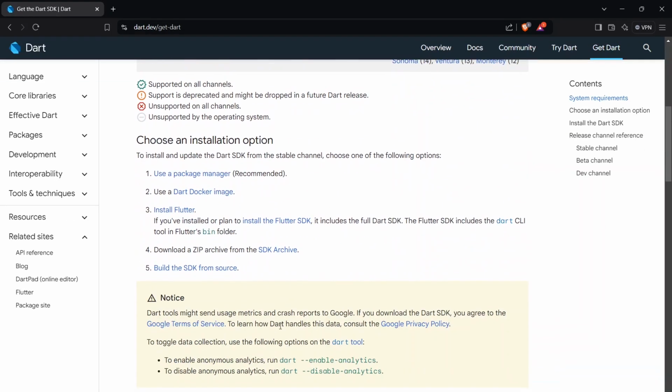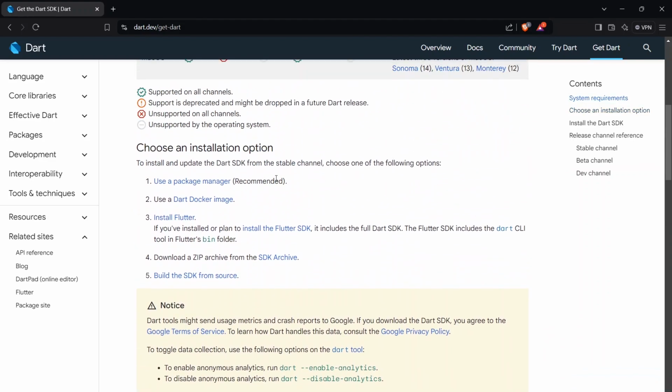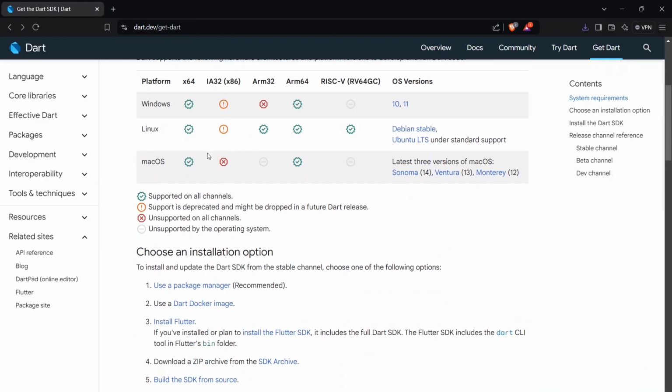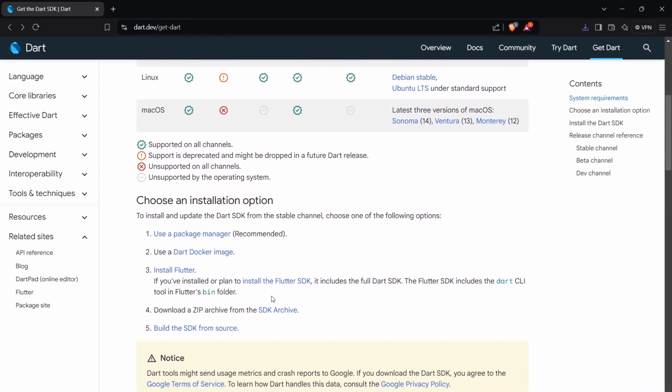There, you will see various options on how you can install Dart. You can use a package manager, you can use a Docker image, you can install Flutter, from which you will get the whole package of app development. You can download a zip archive from SDK archive, or you can build SDK from the source. For this video, we're going to download the zip archive from SDK archive. So just click on the SDK archive link.